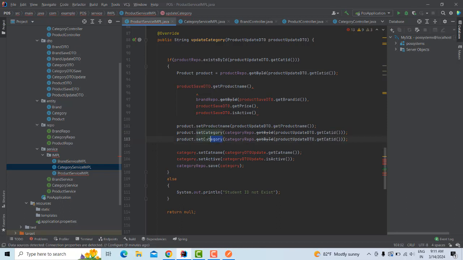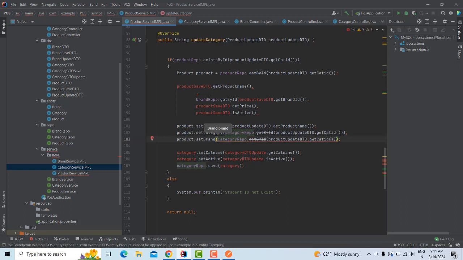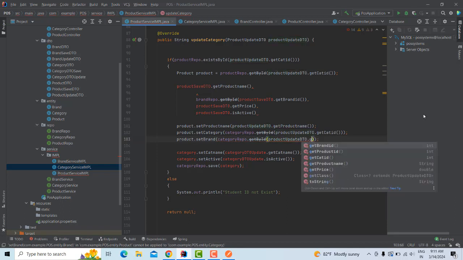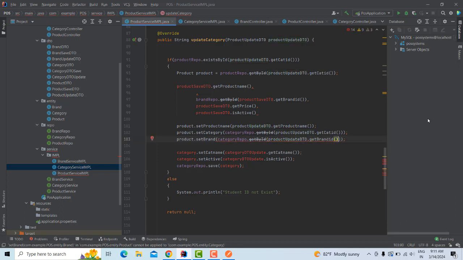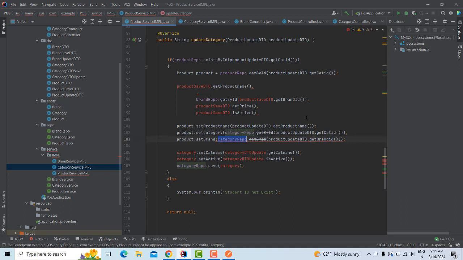Category get brand, product dot set brand, category ID set brand ID, set brand repo. Okay, this one should not be get ID. This is a get brand. Get brand ID. What's the DTO? So it's brand, right? Perfect, right?